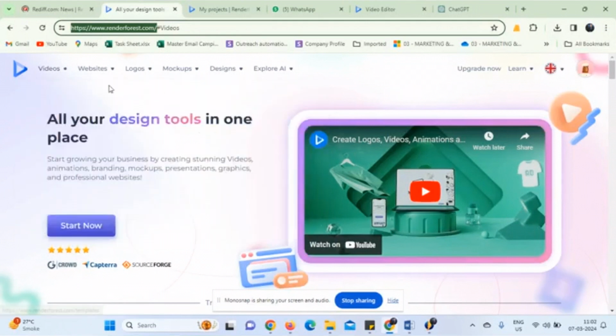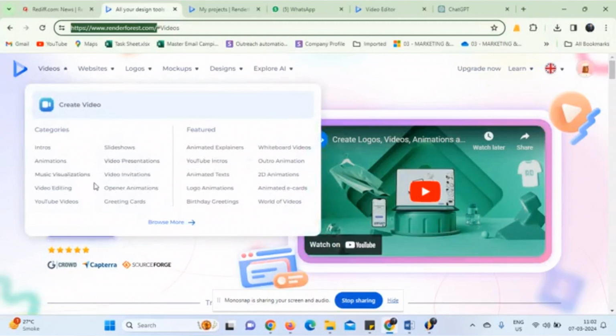So as you can see in this drop down menu, they have various different genres that you could select from to create your video. So you can do your intros, your animations, your video editing, your YouTube videos, slideshows, video presentations, video invitations, tons of different styles of animation they have, all pre-done.